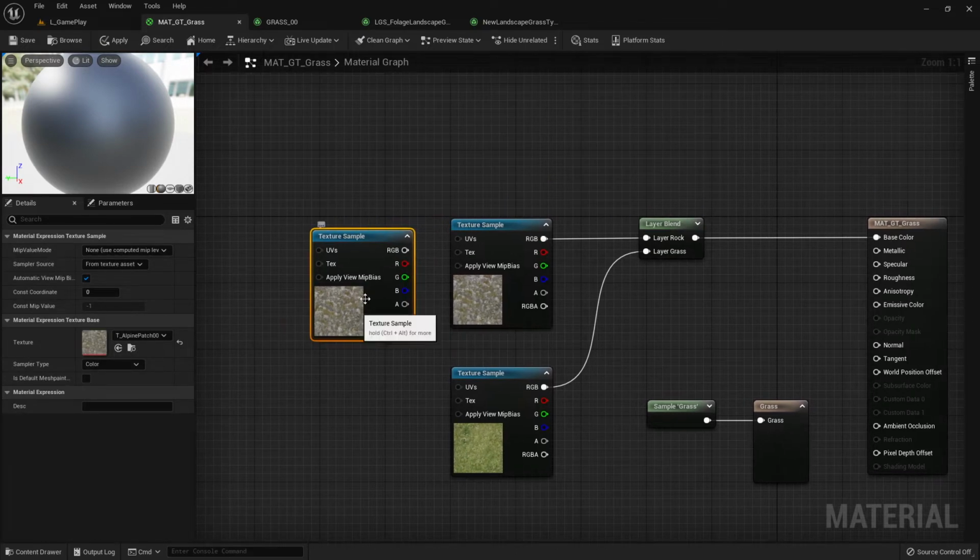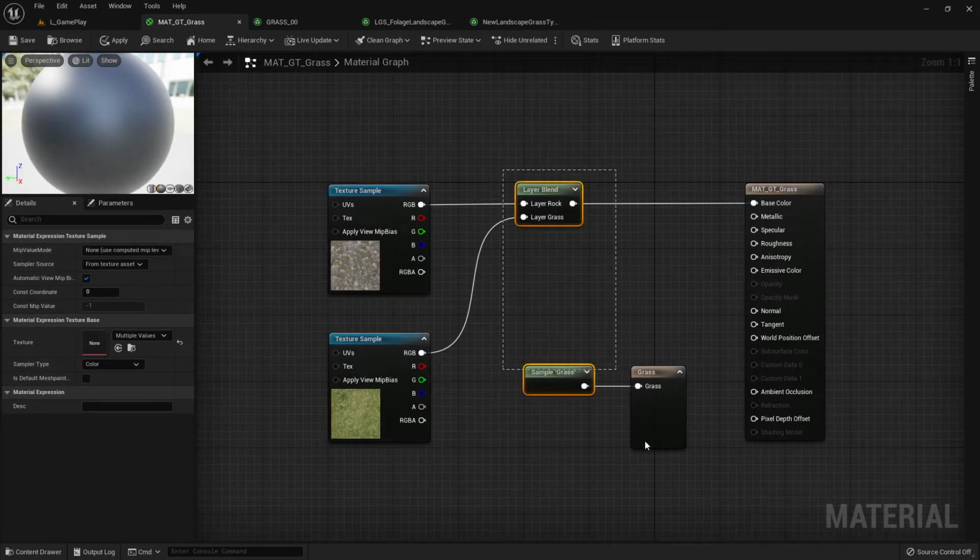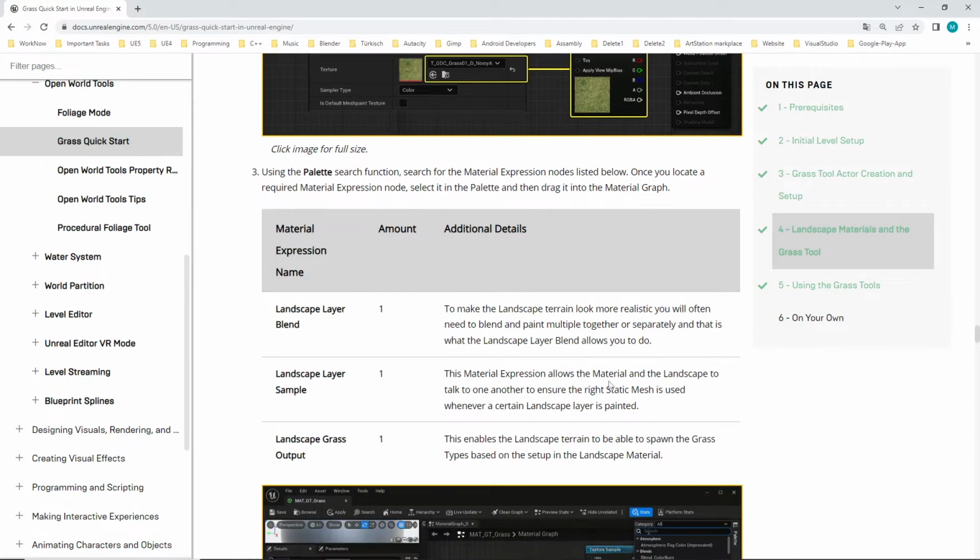And then you just drag and drop it here, and you make the same for the other one, for the grass and for the rock, and then you have these two nodes here. This one we are going to get in a moment.